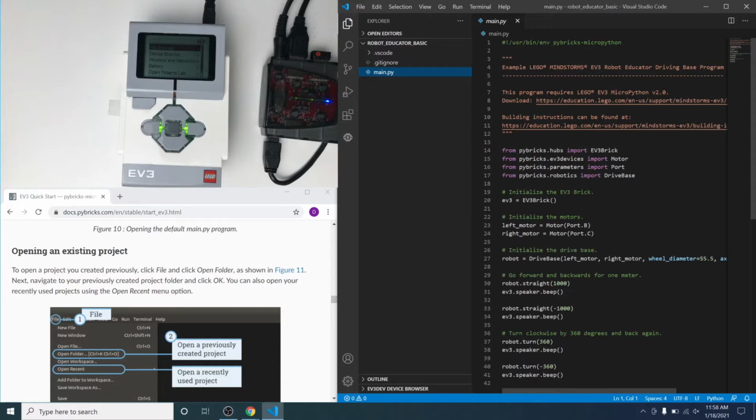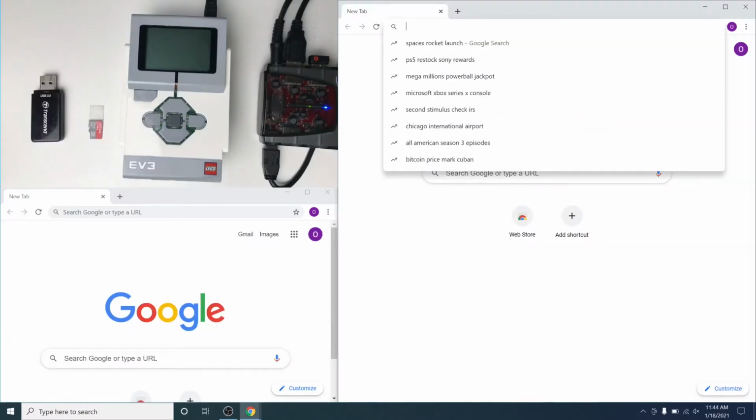Hello everybody. Today I'm going to show you how to set up MicroPython for the EV3 brick and the Visual Studio Code integrated development environment for your platform. So first, what you need to do is go to pybricks.com.